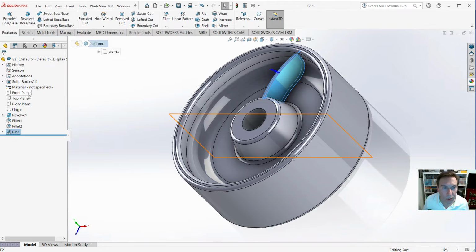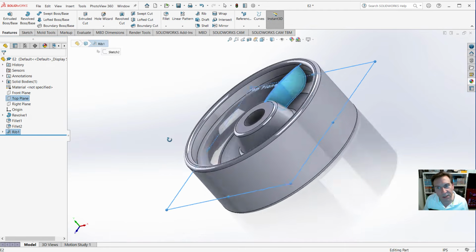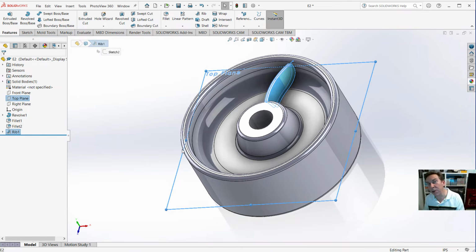Hold Control and select the top plane. You actually use planes or flat faces of other geometry to mirror across. Now, by holding Control, we have both the rib and the top plane selected in advance. And you can see the top plane runs right through the center of our part. So it will mirror across that, just like a pane of glass with a mirror. You'd see through it. So it's kind of cool.